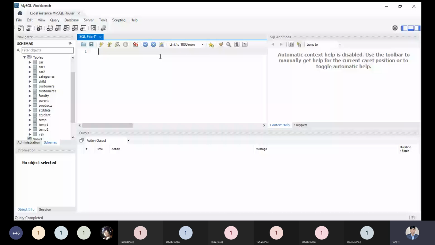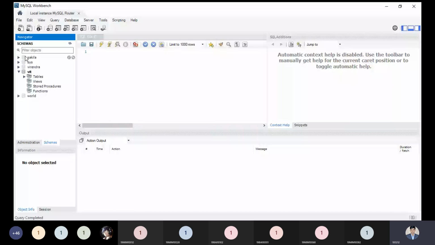So here I'm just going to start with my database name. As we know, the database name was VID. So we use the same thing, that is, use the database VID. Right now I'm using this database, so there is no error over here. So we are going in the right direction right now.